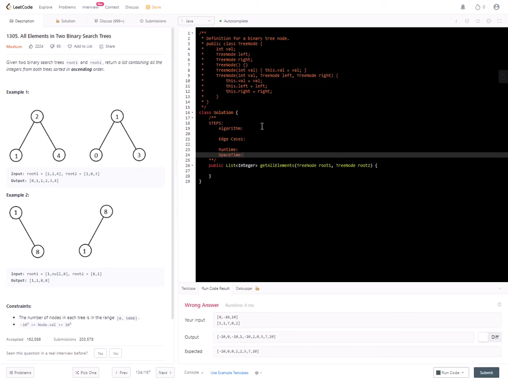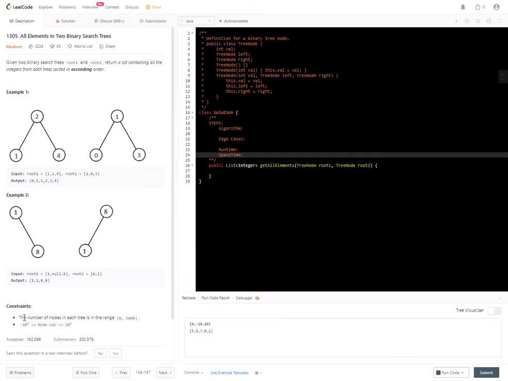So let's figure out the algorithm. But before that, let's try to read the constraints. The constraints state the number of nodes in each tree is in the range 0 to 5,000. And the minimum possible value is negative 10 to the 5, and the greatest value is 10 to the 5. So the simplest way is doing an in-order traversal.